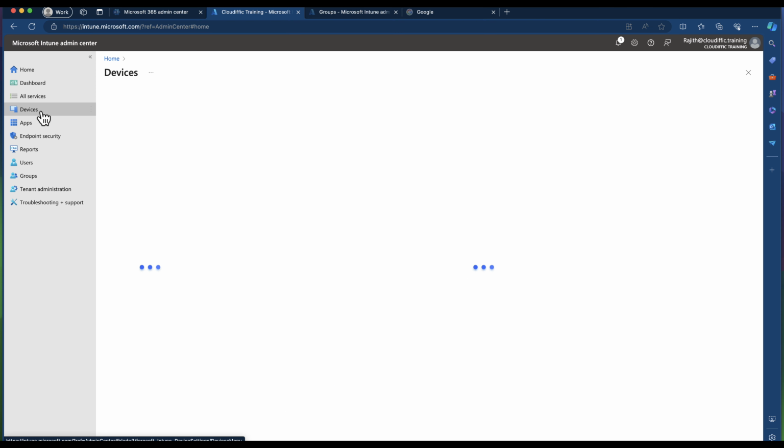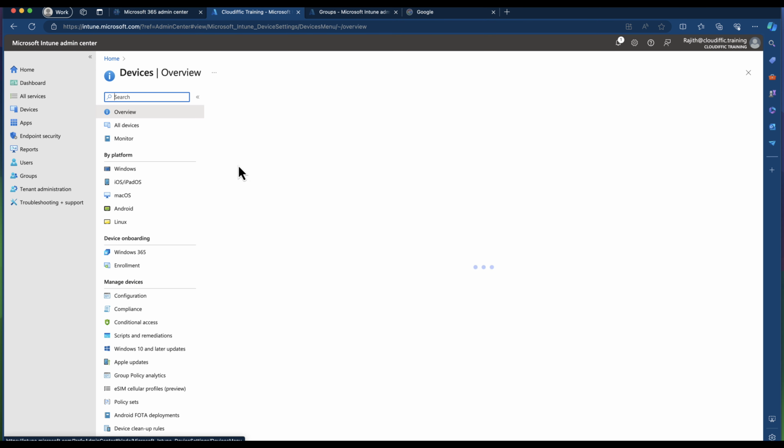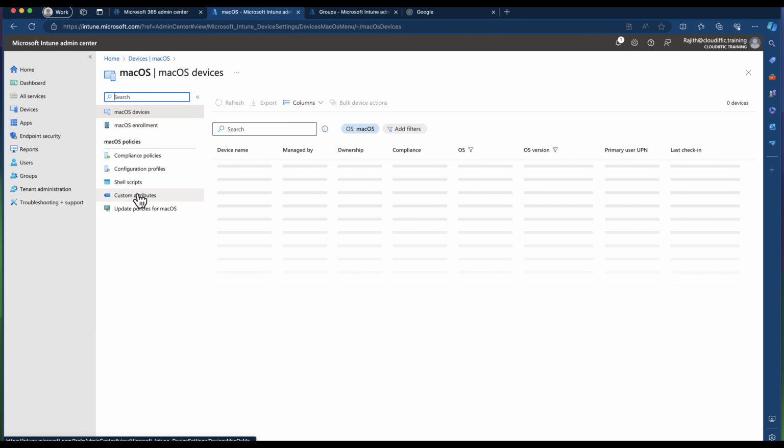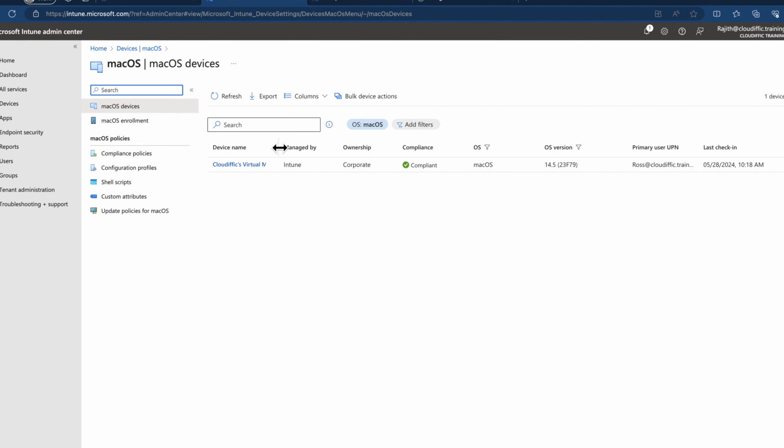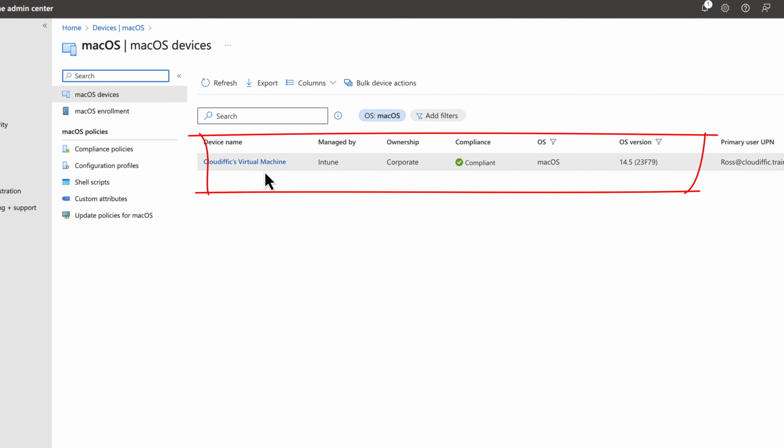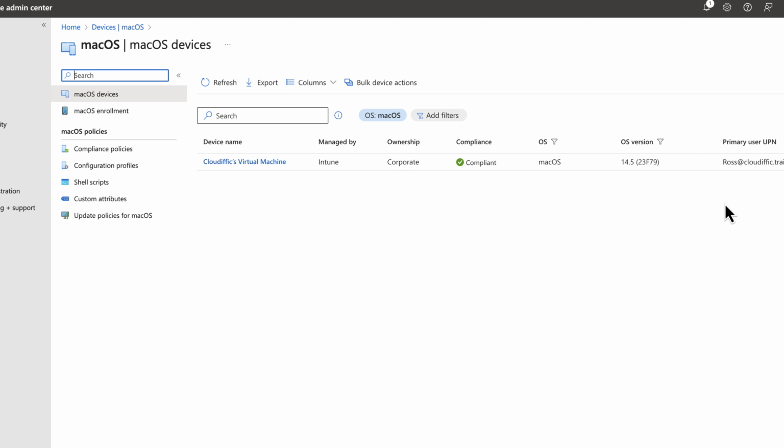So let's click on Devices and wait for the page to load. Let's click on Mac OS from the left-hand side. And within the Mac OS devices, you can see that I have this particular machine already enrolled into Intune. So it's managed by Intune, it's a corporate machine, it's compliant, and it's running the latest version of operating system, which is 14.5. And the primary user is Rosgala. So it is a machine that is already in Intune.